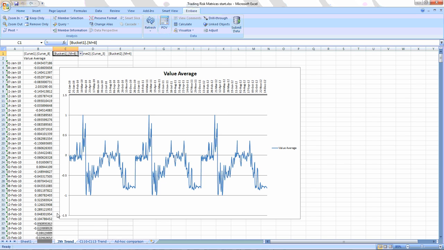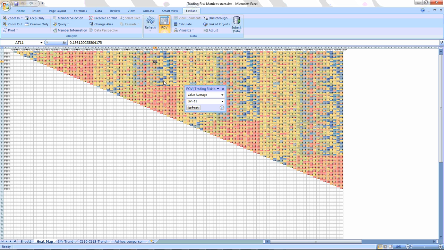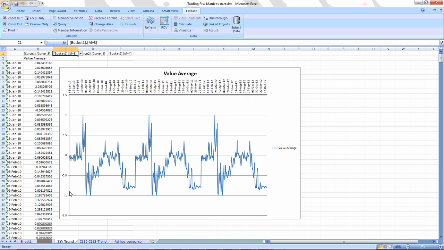Alternatively, if I wanted to understand effectively the intersection of any one of these data points and understand what the trend has been for one of those data points, I'd use something like this example here. So here we can see an example of looking at curve 8 bucket M8 by curve 3 bucket M4, and you can see in this example how I can then change the selection across the different curves, across the different buckets, to view a different selection of that data. And what we're seeing is the trend of the value average figure across that time frame.